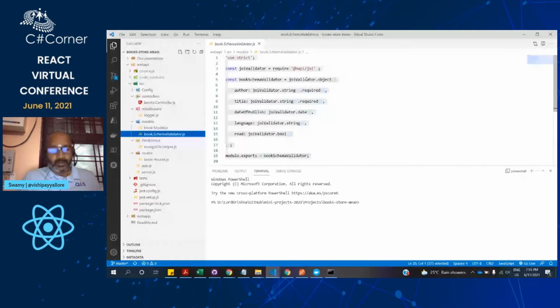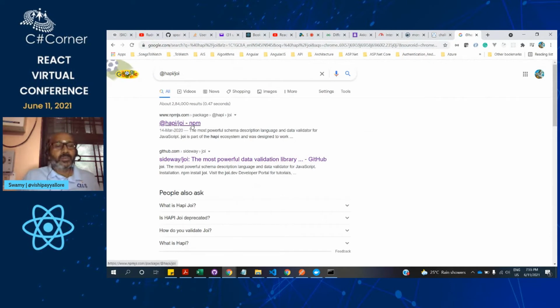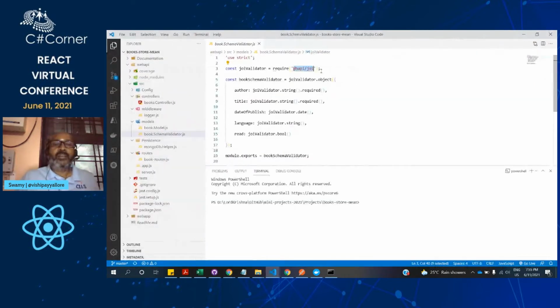If you search for Happy Joy, they themselves specify that it has been deprecated. Even if you go to the npm page of Happy Joy, they specify that it has been deprecated, move to Joy. So that's the Joy validator. All we have to do is, from the schema, whatever you want to verify, if we are not specifying these things, it has to break.